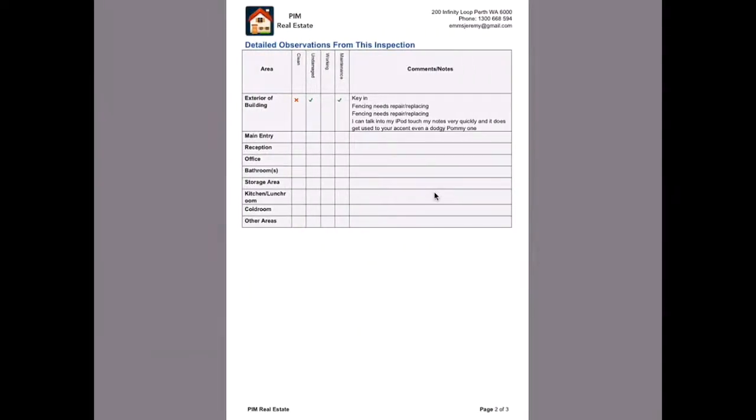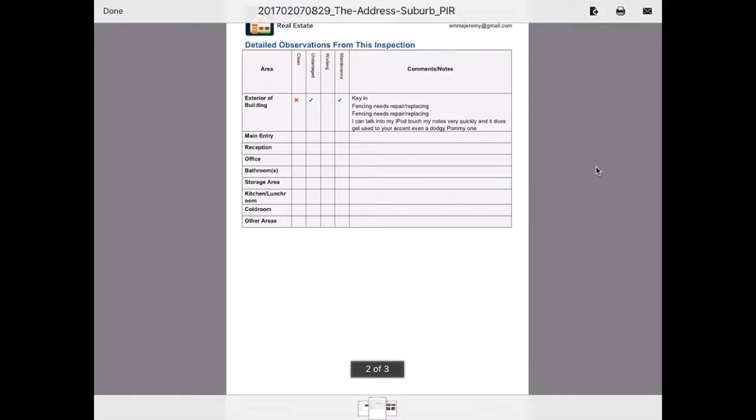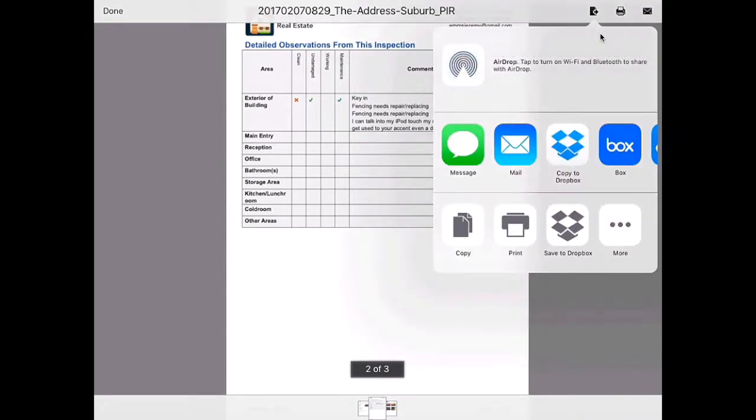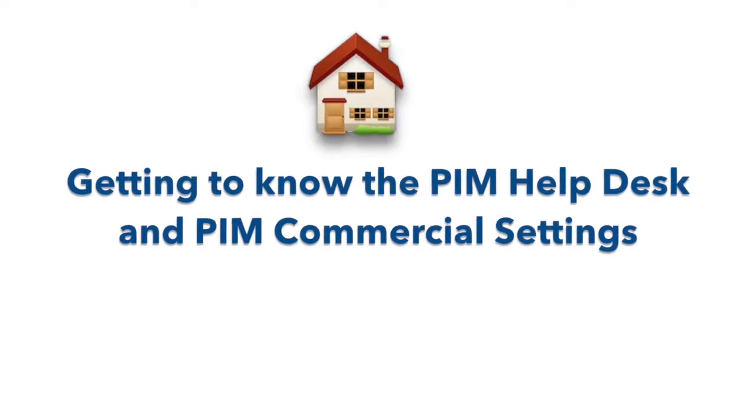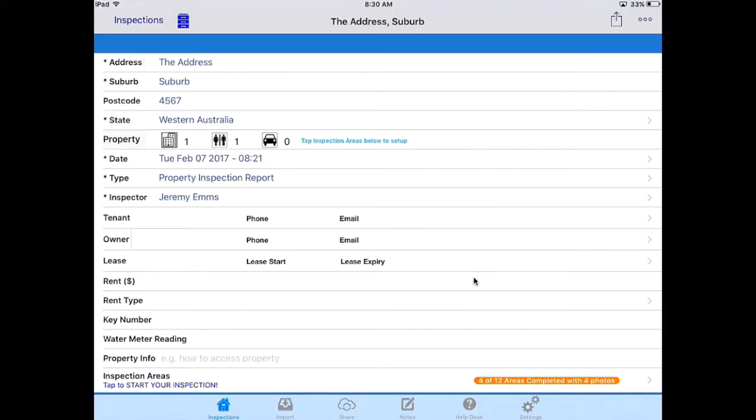Okay. If I tap the screen now, you'll see that we have a little icon up here, and I can press that icon and I can select whether I want to forward this report to Dropbox or any other file sharing service that I have. I can print it, I can email it, and I can message it too. Just in this video, that will give you enough to enable you to start conducting inspections.